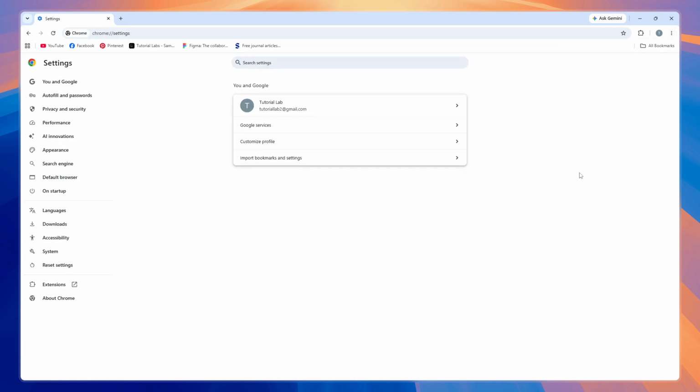This will take you to Chrome's settings interface where you can customize nearly every aspect of your browser's behavior and security features. Now, once you're in the settings page, look at the left side of your screen. You'll see a navigation panel with different categories. Click on Privacy and Security from this menu.